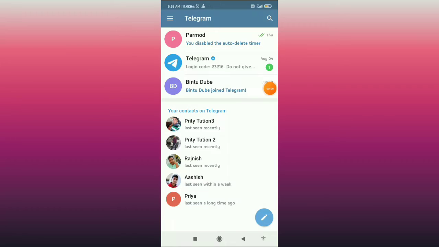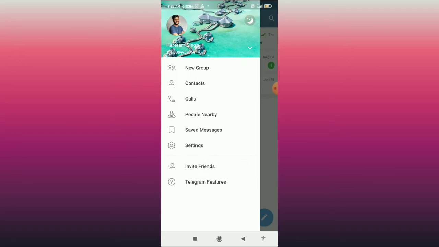In this video I am showing you how to enable two-step verification on Telegram. So firstly, open your Telegram app and then click on the three horizontal lines in the top left corner, and here you can see the third last option, settings.